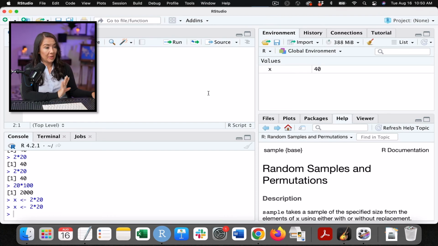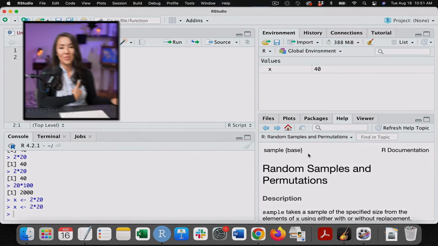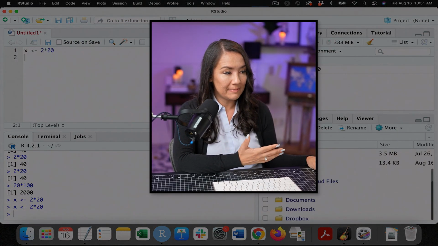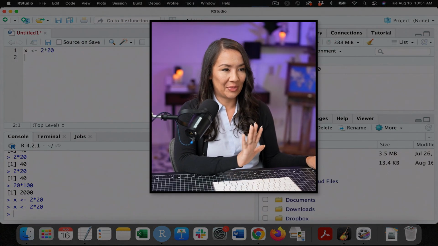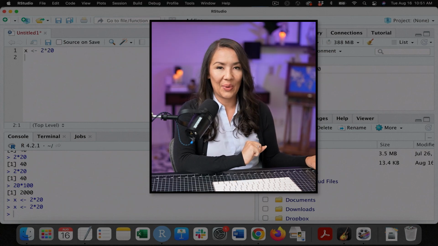So you are going to be working in this 4-panel environmental structure for the majority of work that you're going to be doing. So you should get very comfortable with looking at this organization here. And that's it for our RStudio tour.